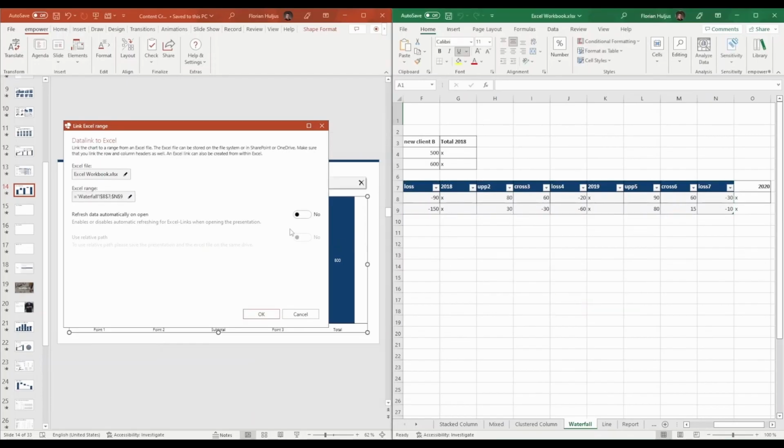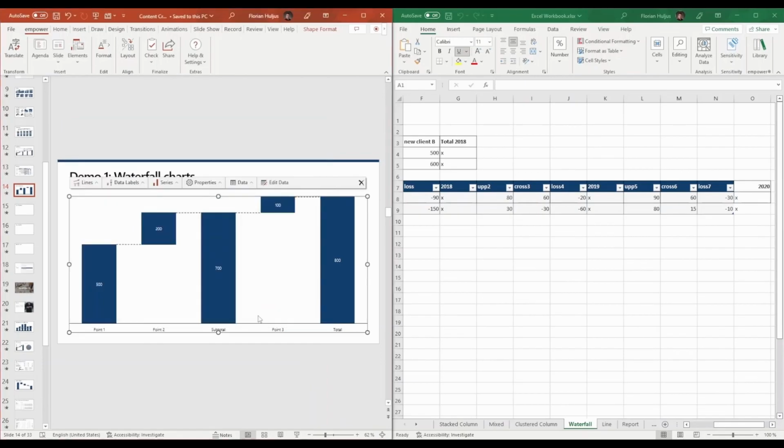And in this dialog, the user can set it so that the data in the chart will be updated automatically when the presentation with the chart opens, or that the linking path between the presentation and the Excel spreadsheet should be relative, meaning that the linking will still work when the pair of Excel and PowerPoint file is moved to another location. We now set the linking and see how the data is now mapped to the chart.